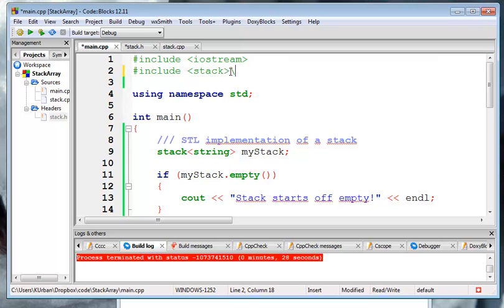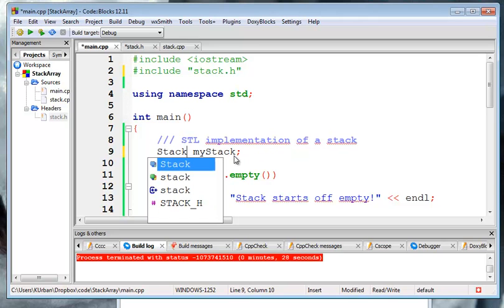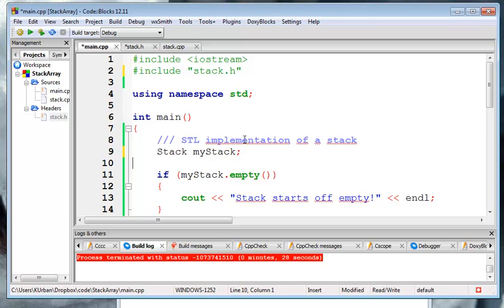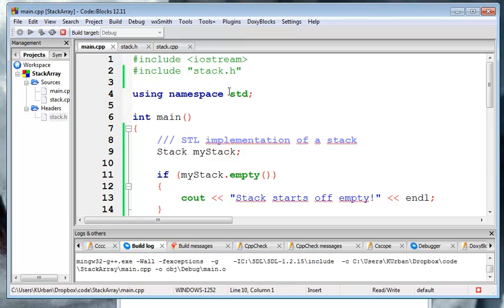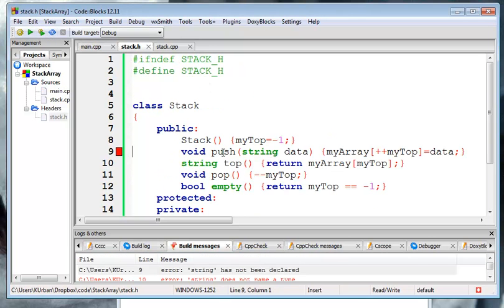I'm going to get rid of the STL implementation, and we'll include stack.h, current directory, and we'll create a stack called myStack, and this code should work hopefully the same way as the previous version did.